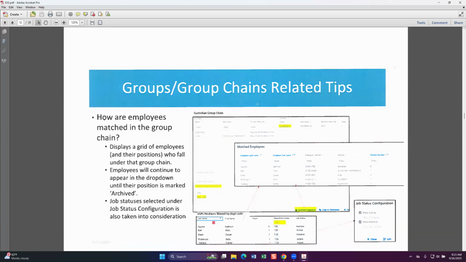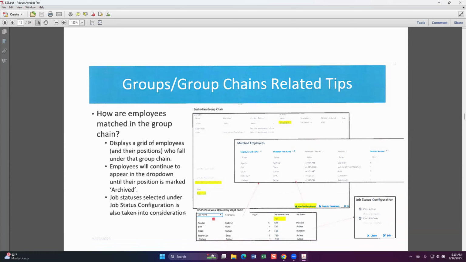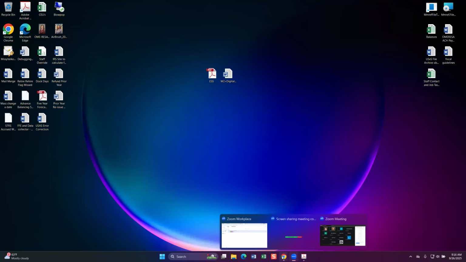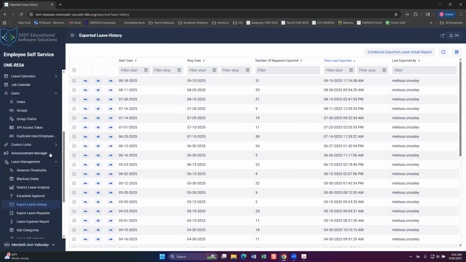Group chain related tips. This is how you're going to see the employees in that chain. So for instance, you have an employee in a building and they're not flowing to the proper supervisor. So you want to see, are they in the chain that they're supposed to be in? So what you want to do is, let's see here, you want to go to group chains.